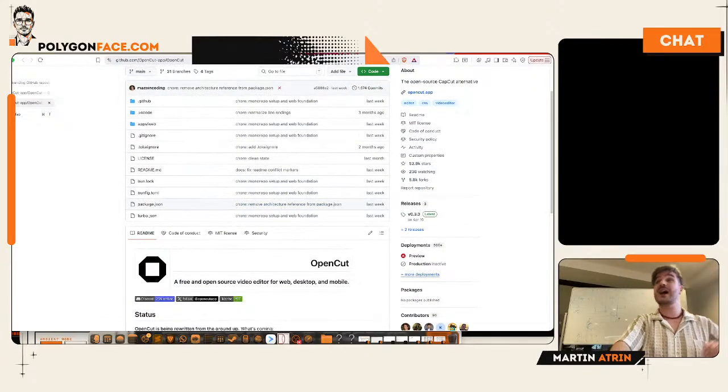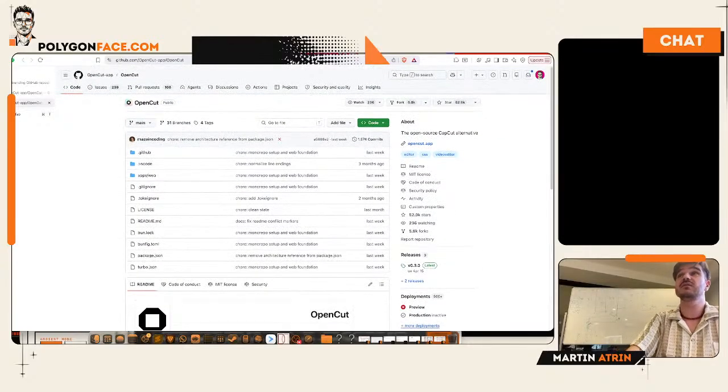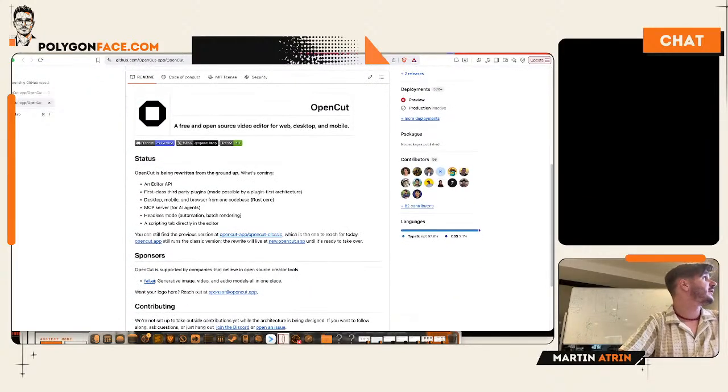I'm a big fan of Cap. If you're not familiar with it, it's basically Loom that you can self-host. It also has video editing features. Very, very, very good piece of software.